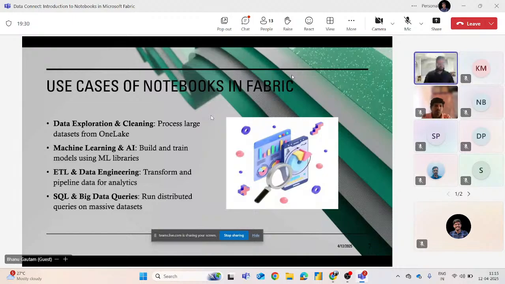SQL and big data queries. So this is basically, suppose we have to do some ad hoc analysis as per the requirement of any stakeholders. We can just run distributed queries on massive datasets as per the requirement. And this can also be done in the Fabric notebook.